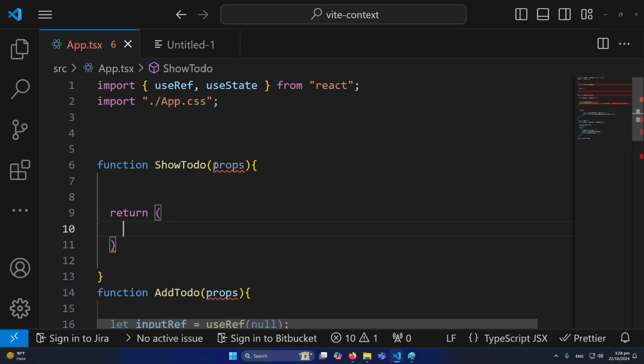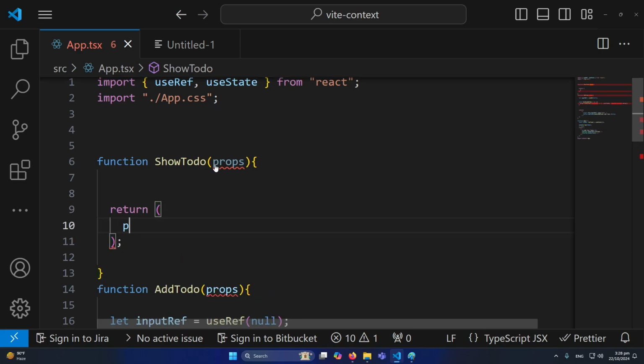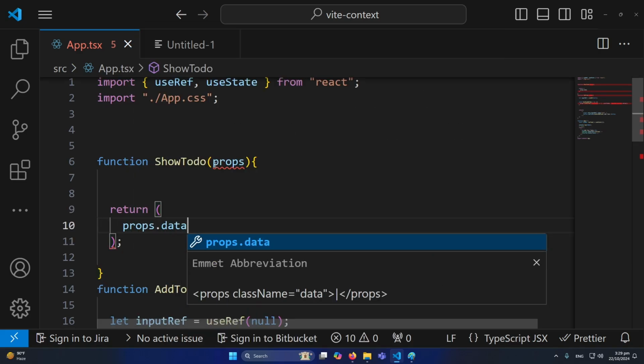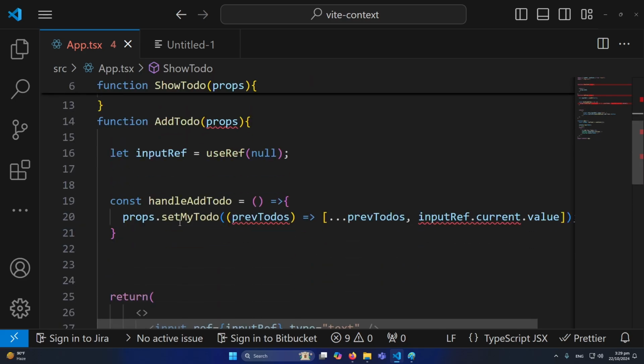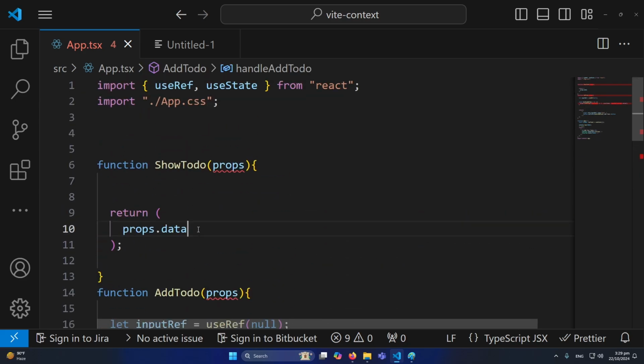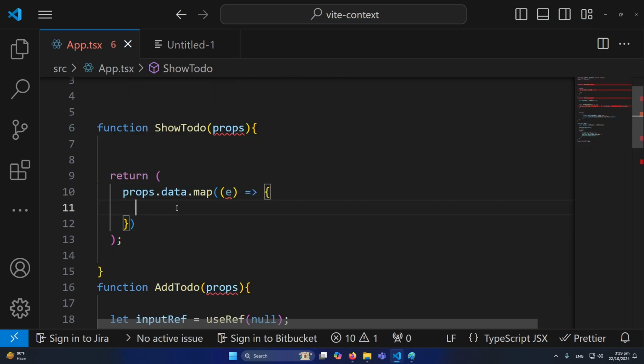So now I'm going to type my return statement, and here I will type props dot data. The same process, we are fetching our state as we did in our add to do. The same process we are doing here. So basically now our state exists inside the data object, and now we need to call the map function on it. So now here we need to type e, and I will type return and p element. First of all, we need to provide a unique key to each p element. This is recommended by React.